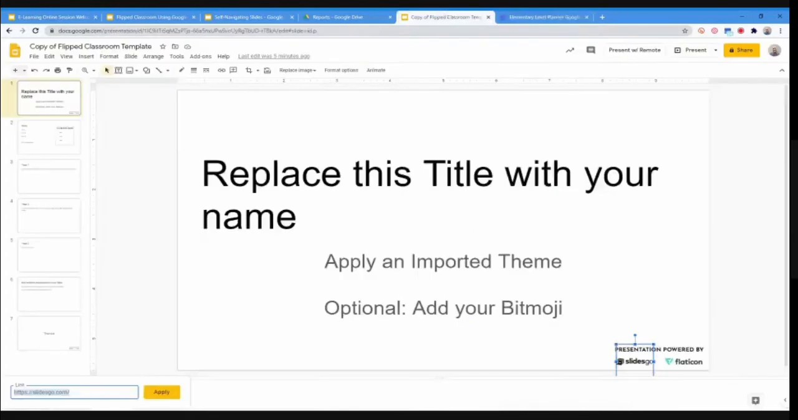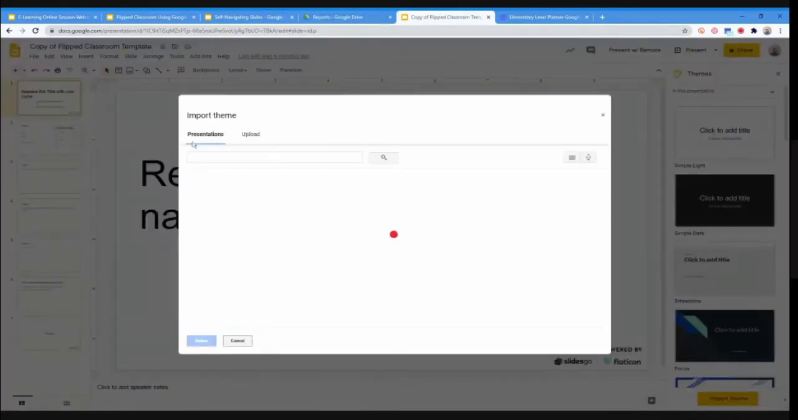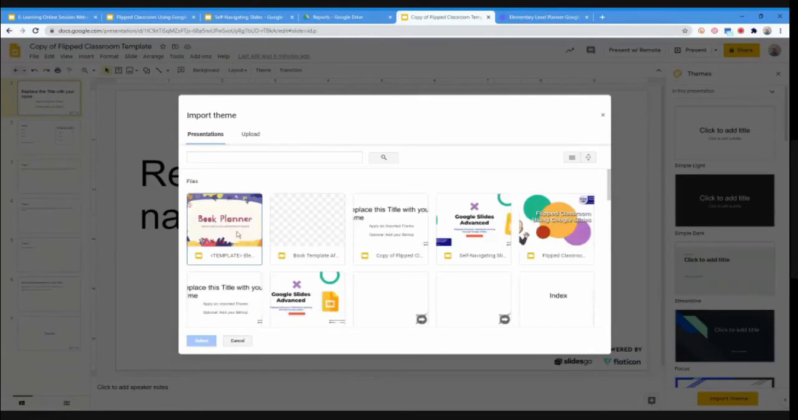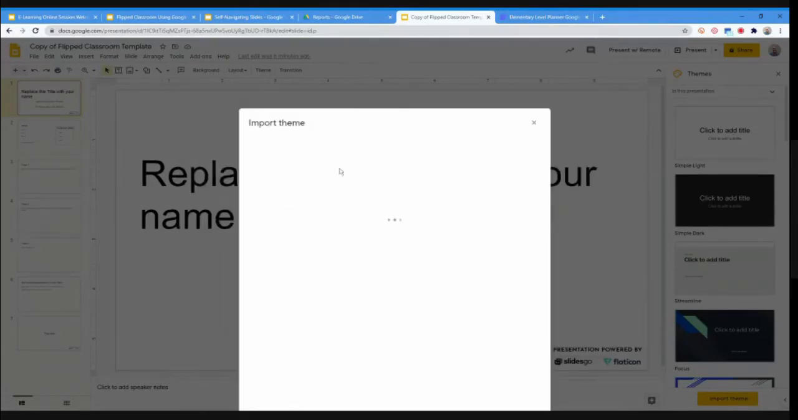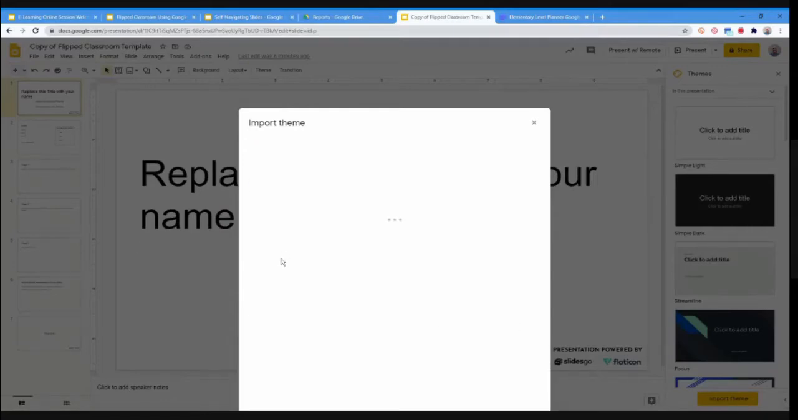So if I've got this one now and I want to change the theme of the whole thing, I just click on Theme and I say Import Theme, and it'll go through all my presentations that I have. Obviously, first it'll show me the ones that I've edited most recently, which will be this one. And then I simply say Select Import Theme, and I can just import the theme like that, and there we go. Now I'll replace the slides that I have with this theme.